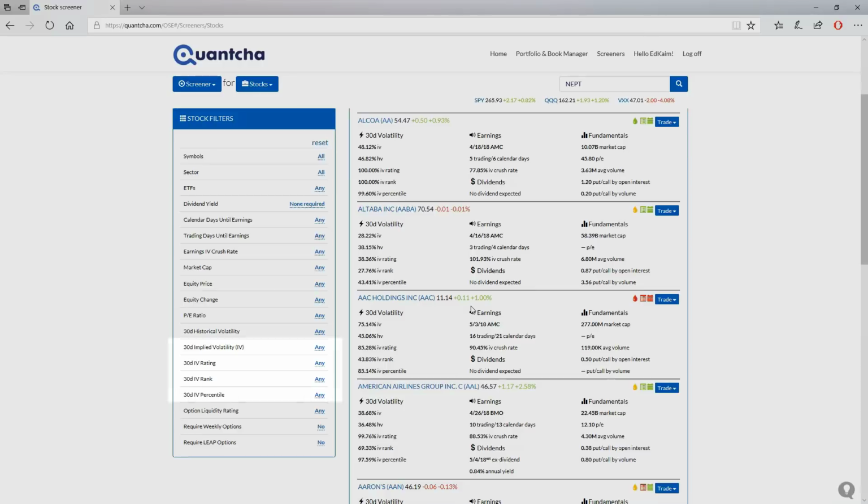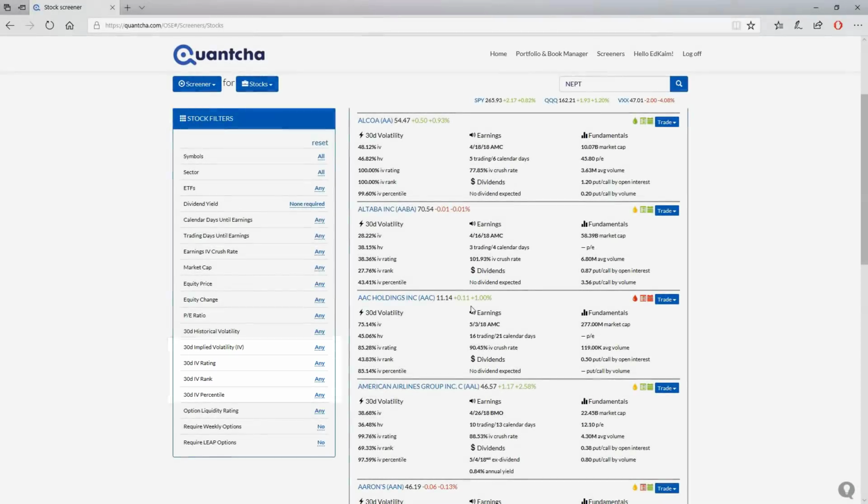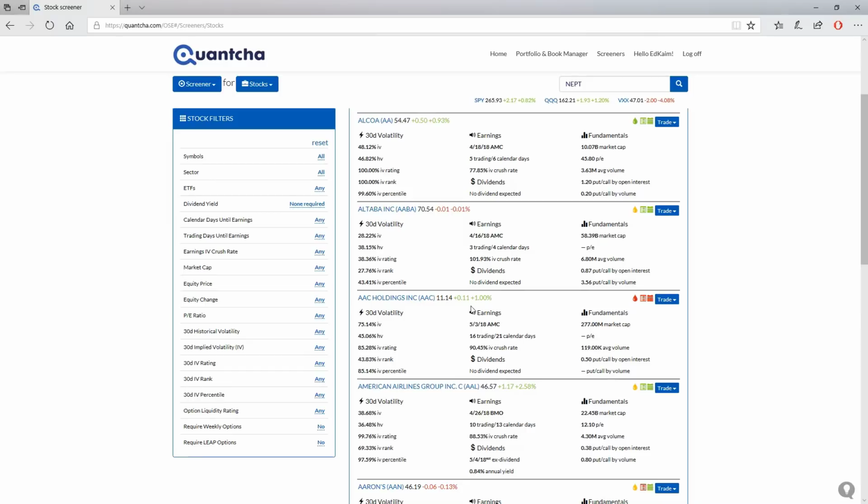We have filters for you to specify stocks within a certain implied volatility range, as well as filters for volatility valuations, such as IV rank or IV percentile. It also includes our proprietary IV rating, which has its own video if you'd like to learn more. Finally, we offer liquidity filters, such as our proprietary liquidity rating, and whether you want to require candidate stocks to have weekly and/or leap options. Please check out our video dedicated to liquidity if you'd like to learn more.